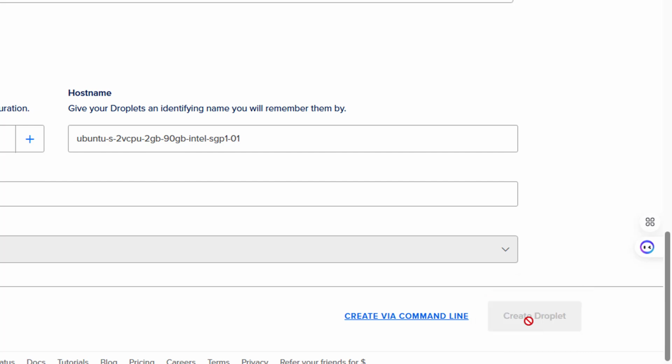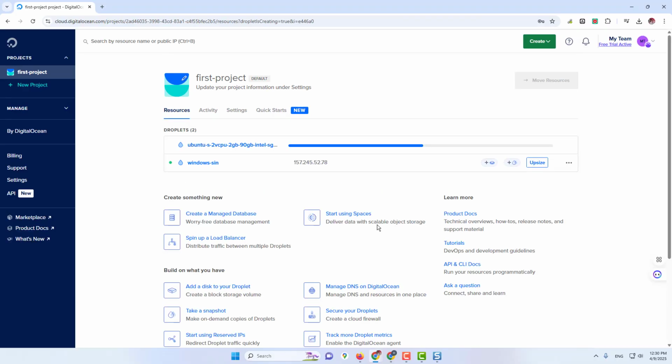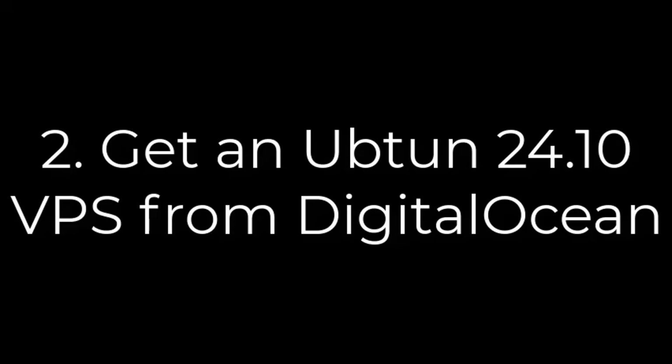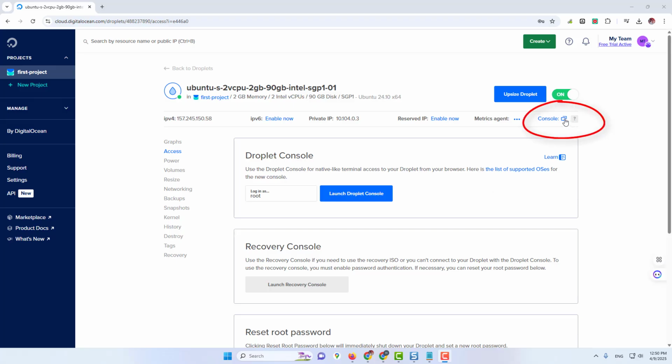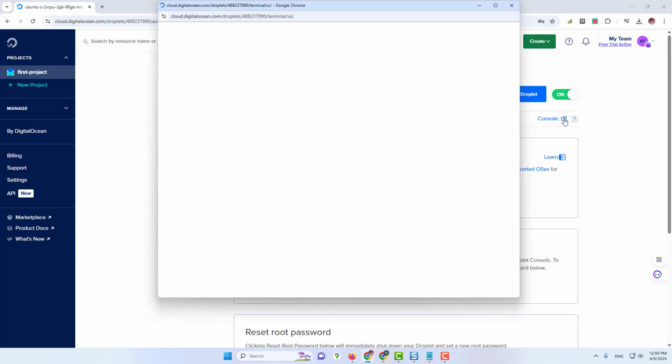After creation, I go to the Droplet's main control panel. Step 2 was to install the XFCE desktop, the XRDP remote control packages, and QEMU, the virtualization software. So I will demonstrate that. I open their web-based console.